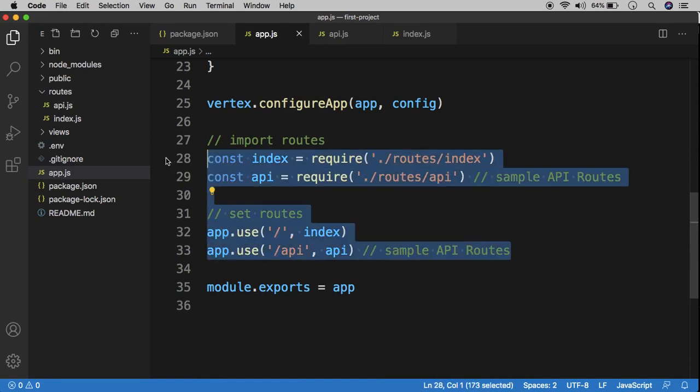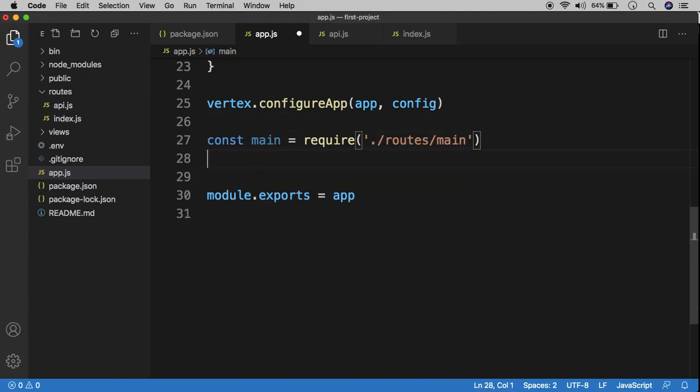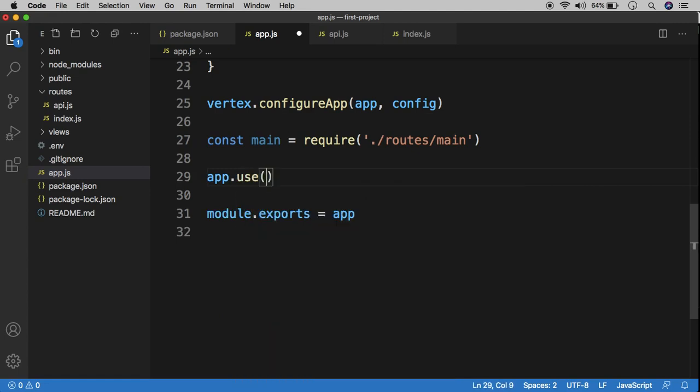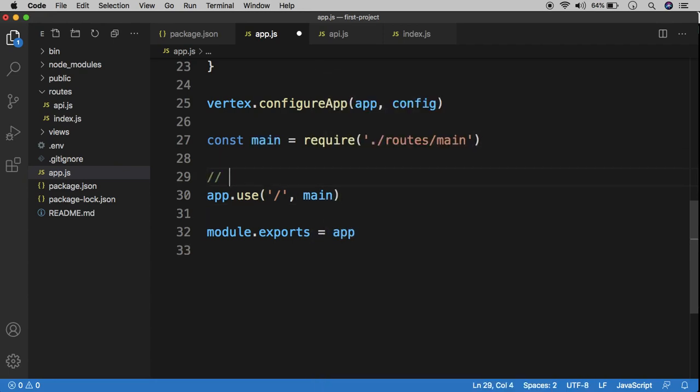So let's go ahead and do that. So let's go ahead and remove these routes, which means this website will no longer work until we replace them with our own routes. So let's do that. So here I'm importing a route called main, the main route, from the routes folder, which be aware that does not exist right now, so this won't work. And then let's set what's called the path. So here we're setting the path.